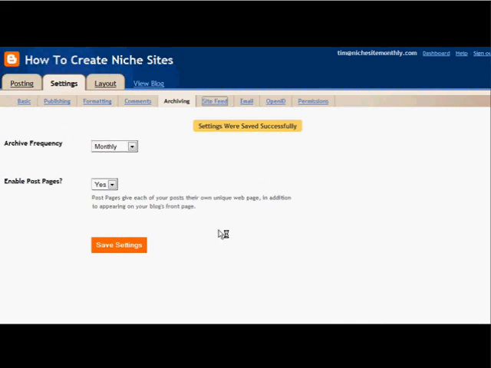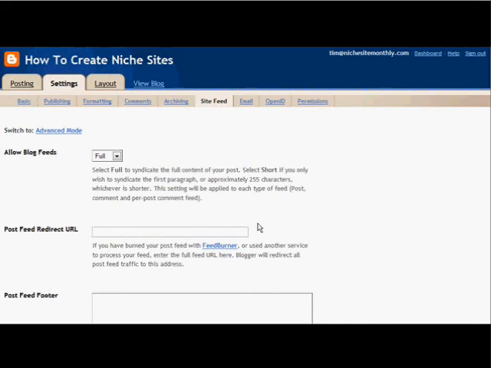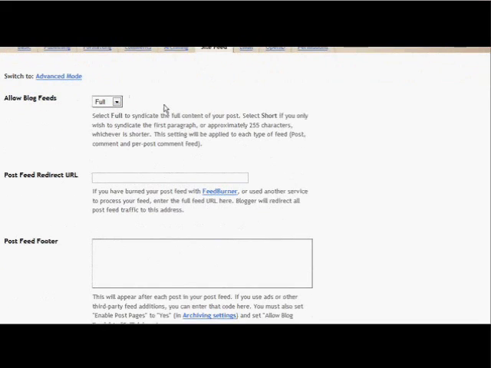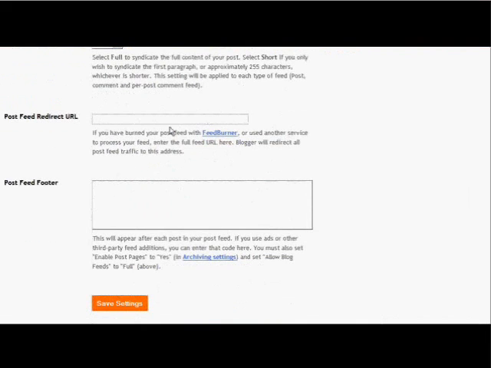Now, site feeds. Your feed allows people to look at your site via an RSS reader. So you can pick here how you want things to appear on there. If you want the full text indicated, or if you want it short or none. Select what you want here. If you're using FeedBurner or some other program to manage your RSS feeds, you can put the feed in here that's supplied from that service. In your post feeds, you can put an advertisement just by putting the code in the bottom here. Once you're happy with all that, save your settings.